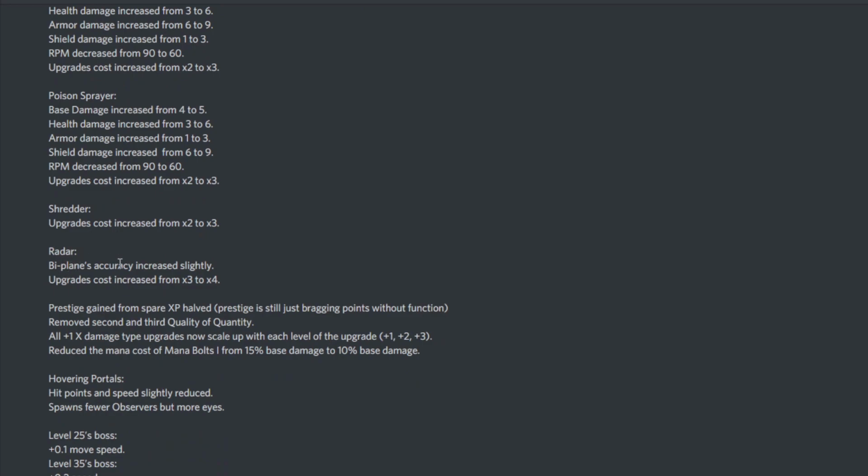Radar biplane accuracy increased slightly. Upgrade costs increased from 3 to 4. Interesting. I would not have guessed that, because that kind of feels like a nerf. Maybe I didn't use the radar enough. I used them a little bit and I wasn't super impressed with them.